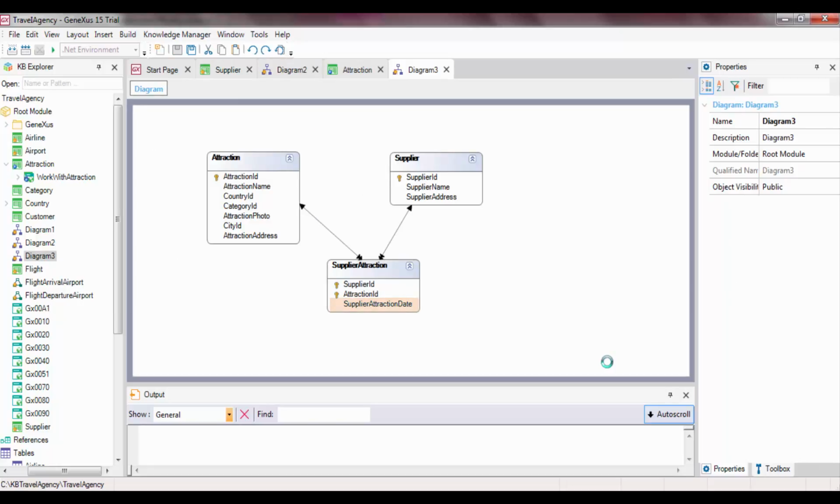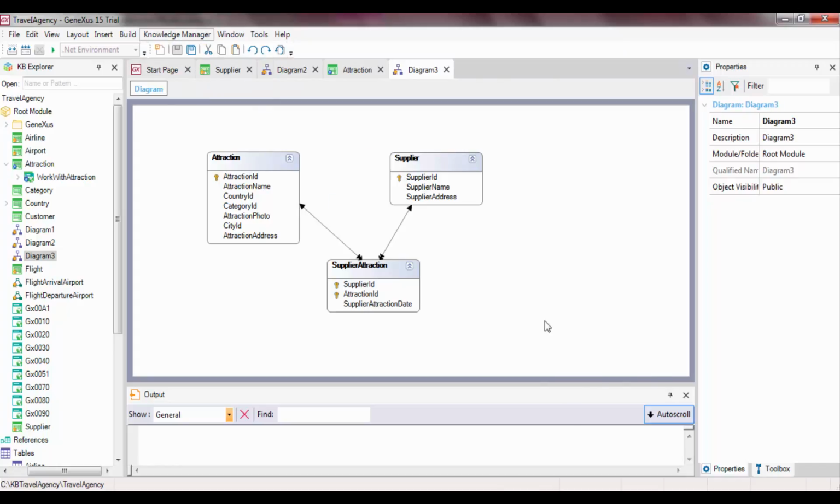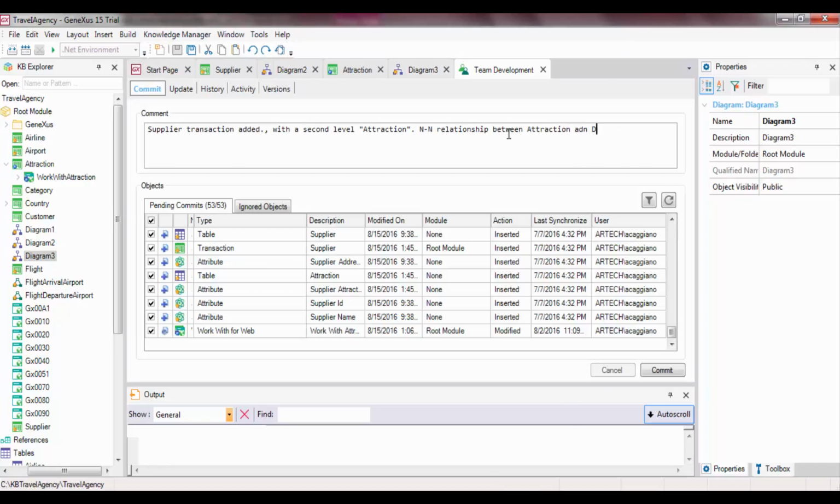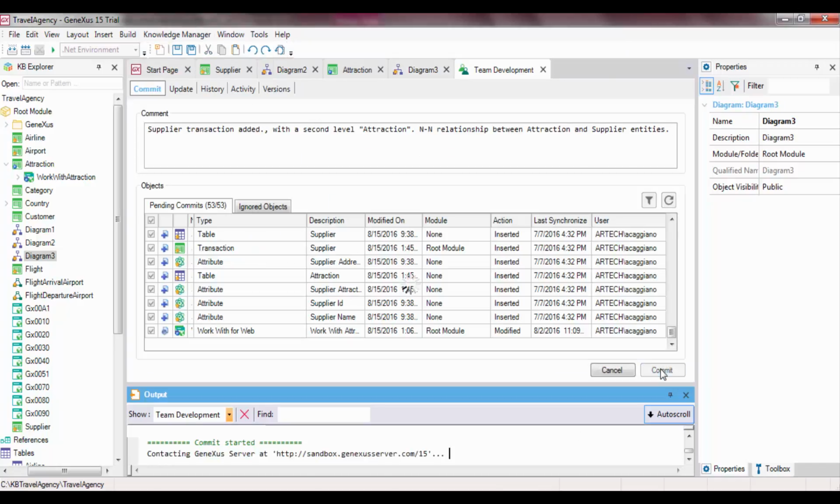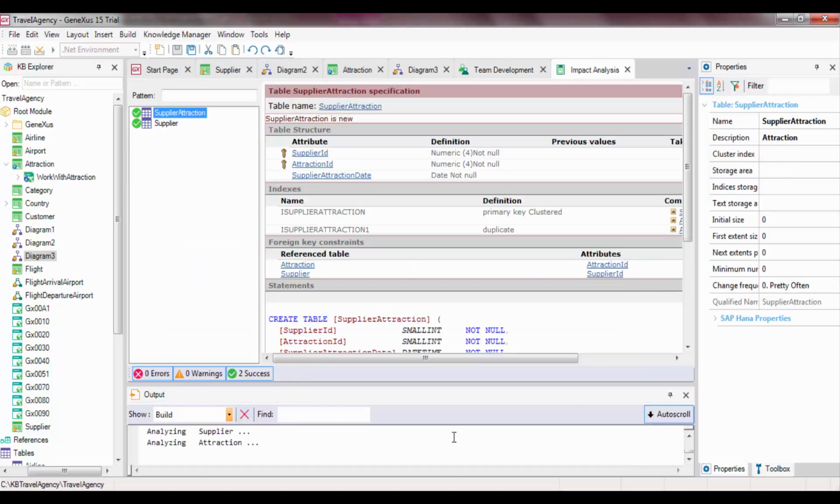The many-to-many relationship between attraction and supplier has been divided into two one-to-many relationships, using the supplier attraction table to establish the relationship between the previous ones. Finally, let's update our KB and GeneXus server. And we reorganize it to have the tables created.